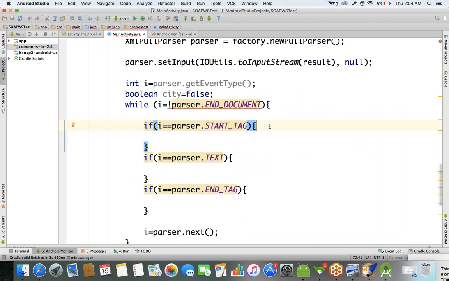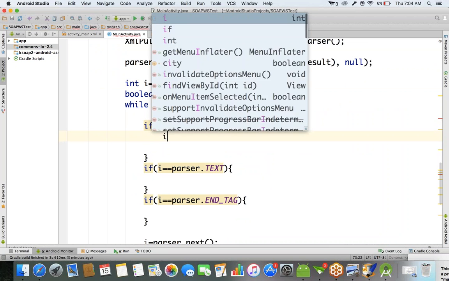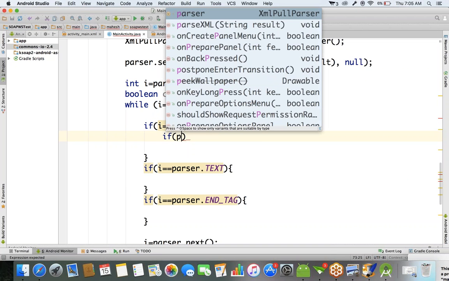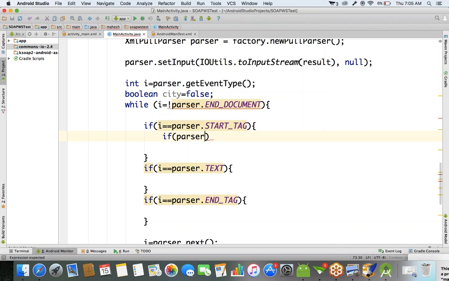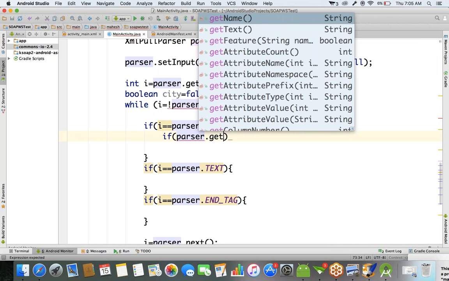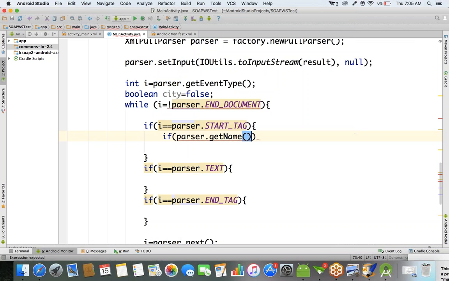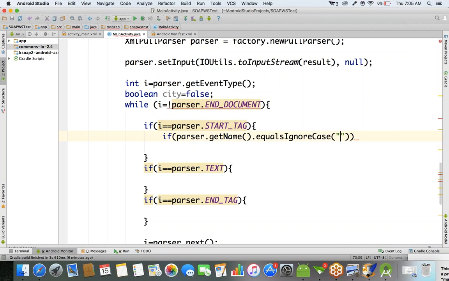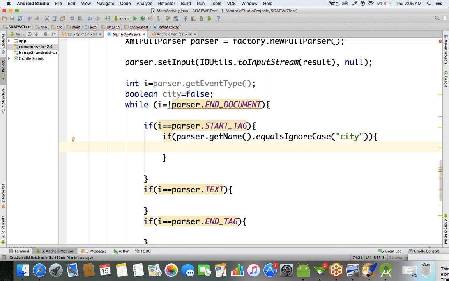In this start tag method, if the tag name is equal to city, let's write the logic here. If parser dot, there is a method called getName. If the tag name is equal to the city tag. Why are we writing the logic like this? Because it contains another tag also, the country tag, but we don't require the country tag information. We require only the city tag information.